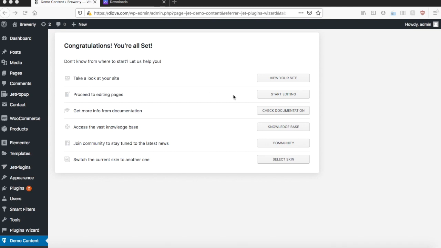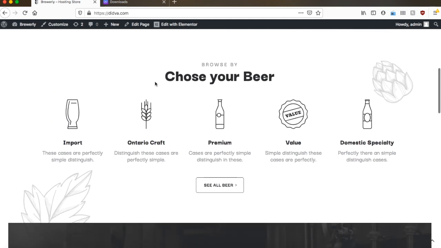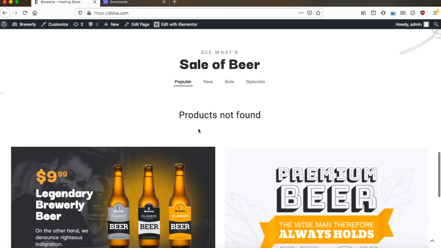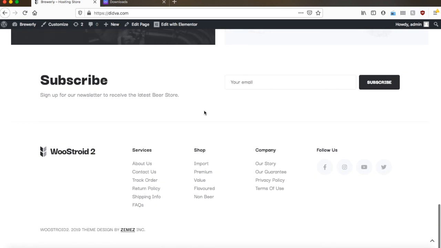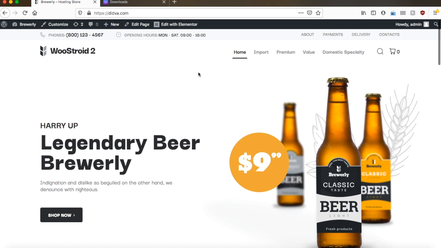Alright, so the installation is now complete. Let's check our website and verify the new theme. Great, so this is now a beer selling company. We have some products for the beer enthusiasts. Very nice images, nice layout, has all the required elements. So all in all, this is a great theme.